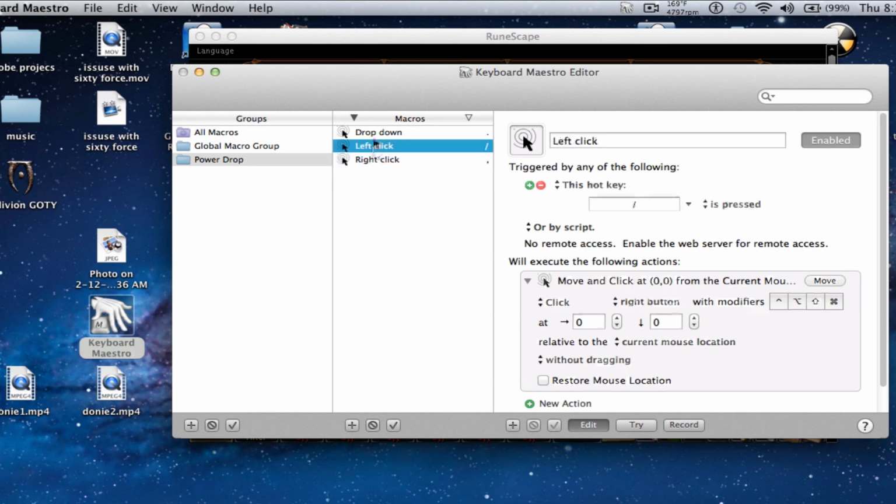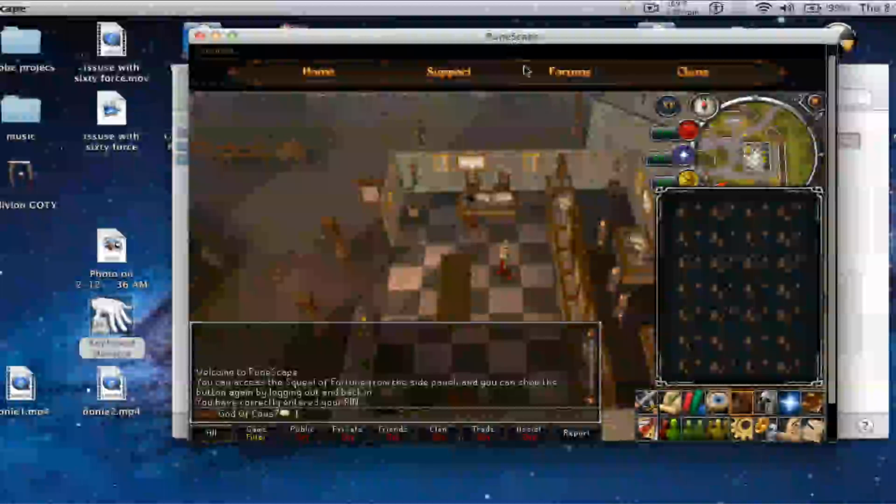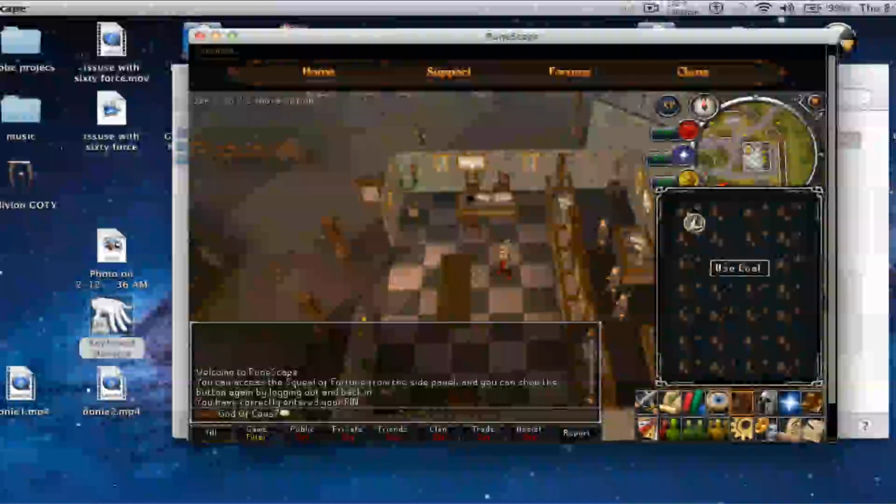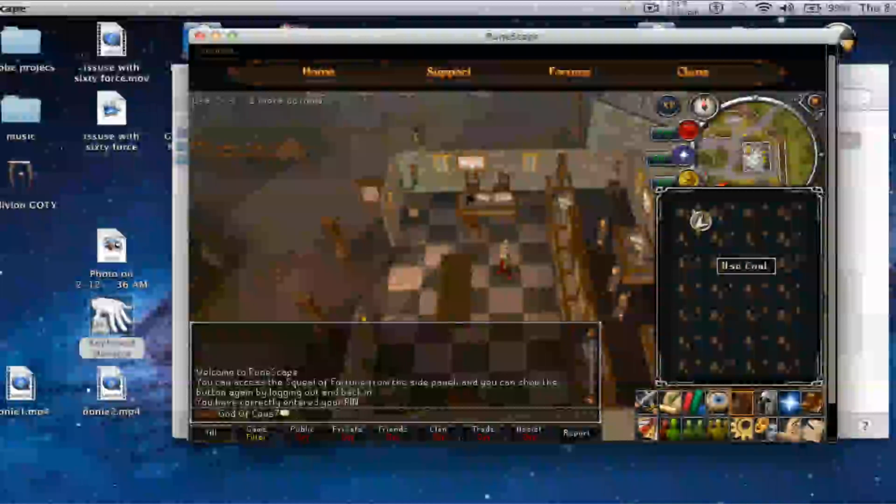Okay, so we've got the power drops, we've got our right click down pat, we've got our left click, and we've got our drop down. Let's test this out and see if it works. So we have dash, period, and slash. That just dropped our coal. Hallelujah. How about that, guys? We dropped our coal. And it even lined it up for the next coal.